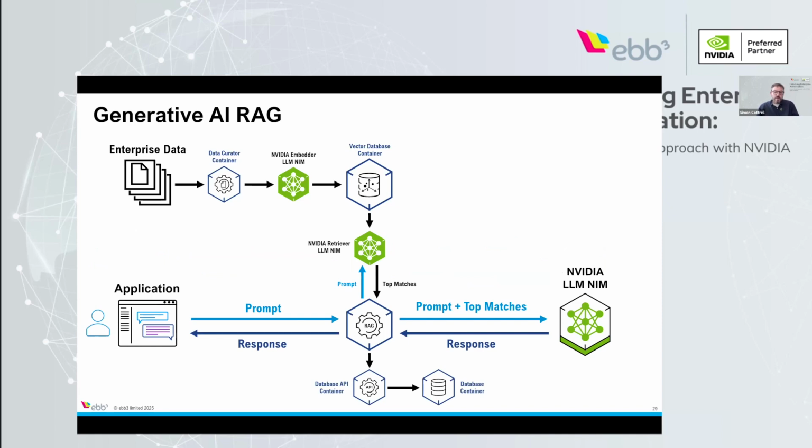This is often why a NIM embedder that has been fine-tuned based upon domain-specific knowledge can be used and delivers a better match. The original prompt, along with the top matches, is then passed to the LLM NIM, and this gives the NIM the additional knowledge regarding the subject of the prompt. The NIM then generates a response, which is then passed back to the client.